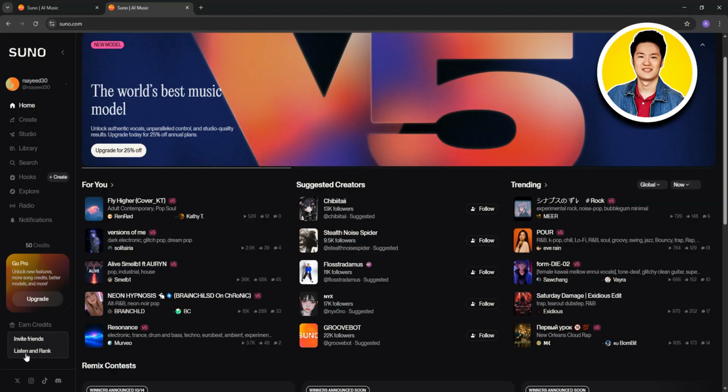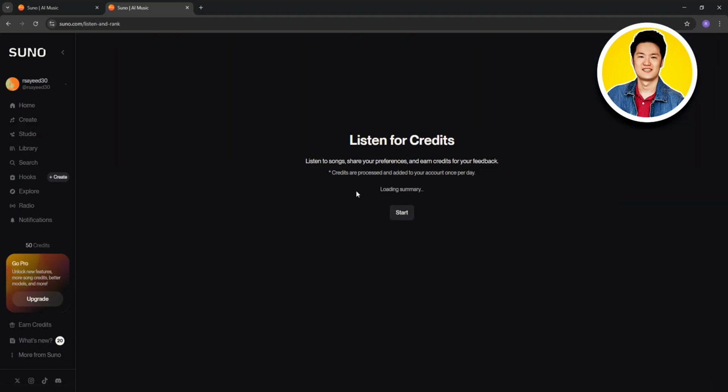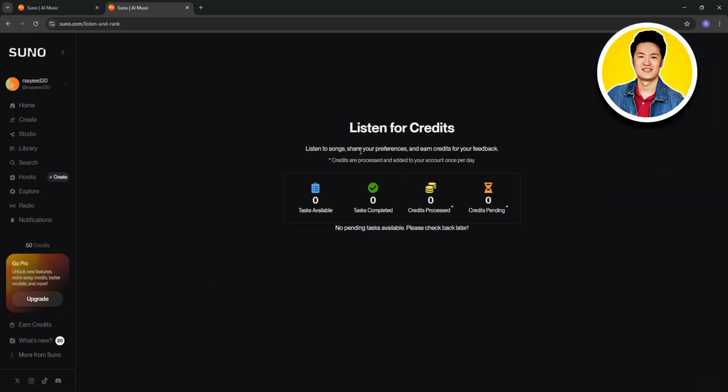Now if you go over to Earn Credits again and select Listen and Rank, you will get to see this page right here, which says Listen for Credits. So this means you can easily earn more credits just by listening to songs and sharing your preferences.